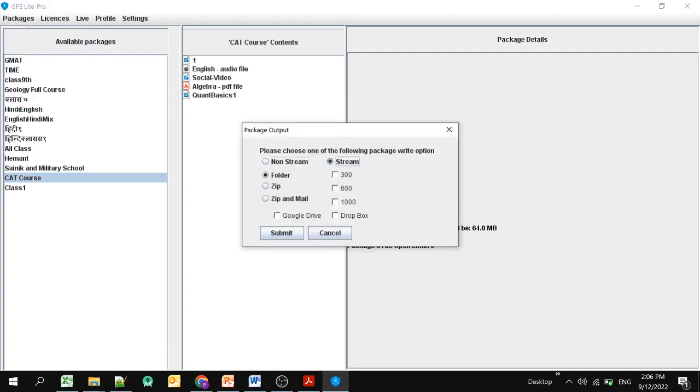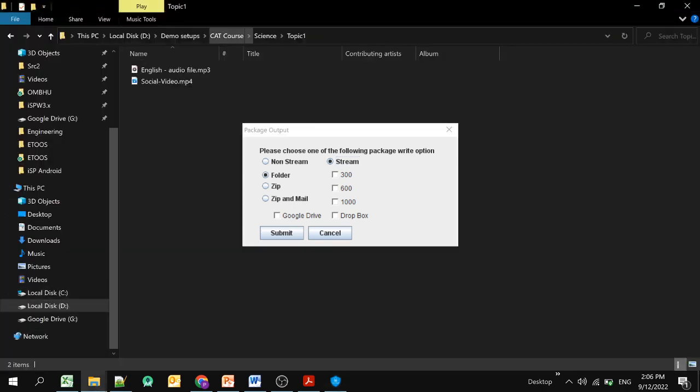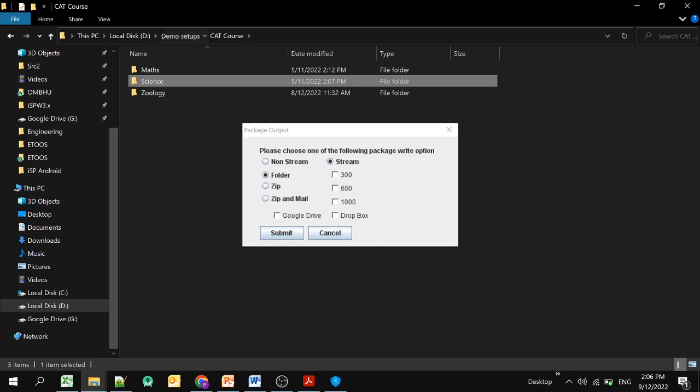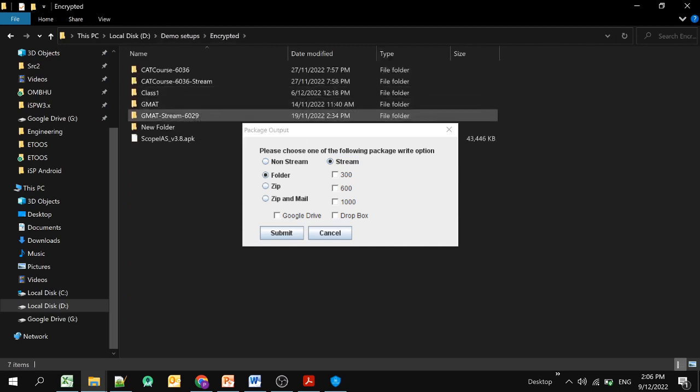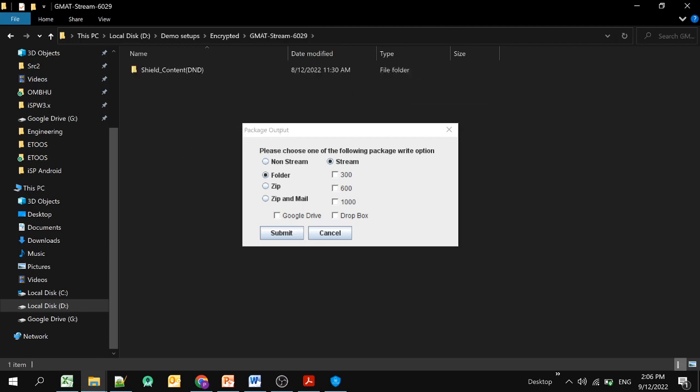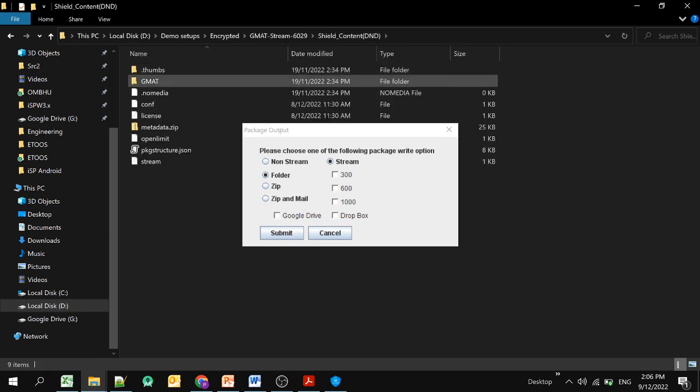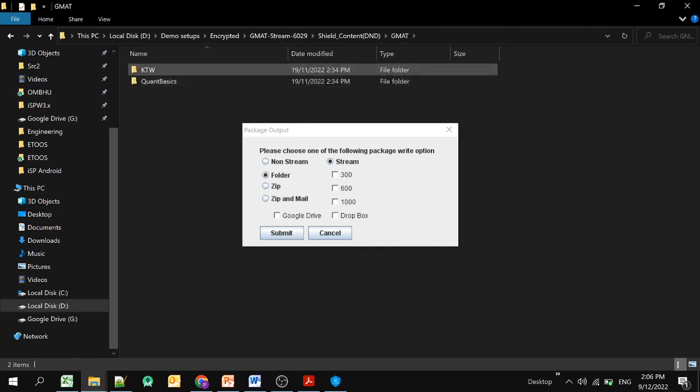Another thing which I'll quickly touch upon is when you do a write master package and select stream. When you select the stream and write it, it creates a slightly different structure in terms of the encrypted video files. So this is the stream on which I have written. It will be the same: shield content, DND, some associated files. You will go to GMAT, you will find K2W and Quant Basic. These are the two folders in which the video files are there.